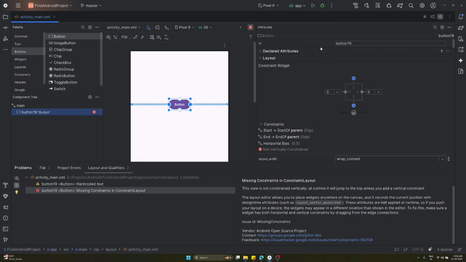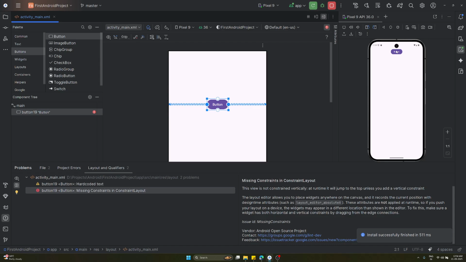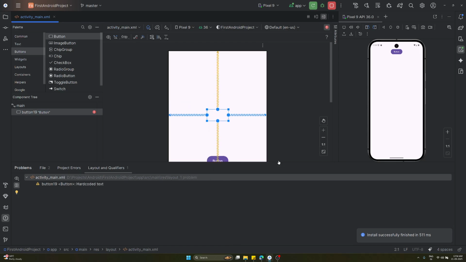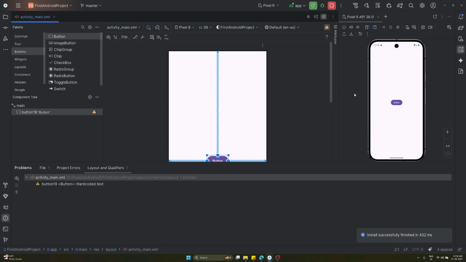If I try to run this one, if you try to see the output, the button is horizontally centered, but vertically it is not centered. So what you can do here is make it center vertically. Now let's try to run this one again. Let's see how it will look. Now you will be able to see the button is vertically centered. So now you are able to handle this, right?